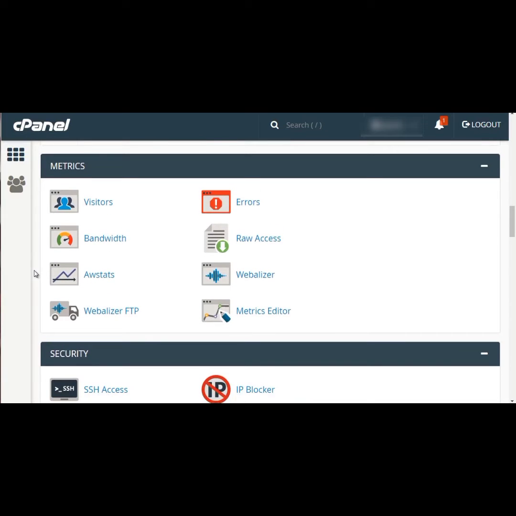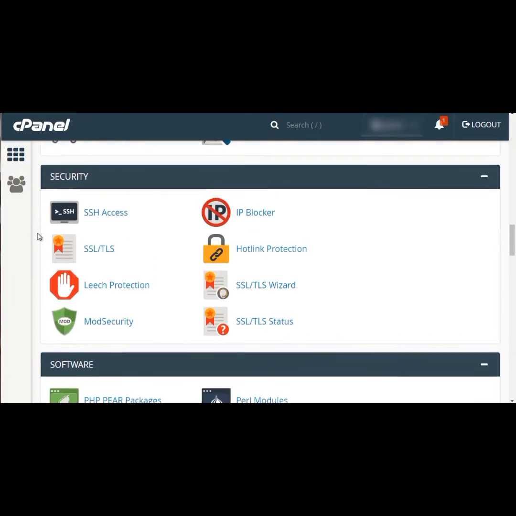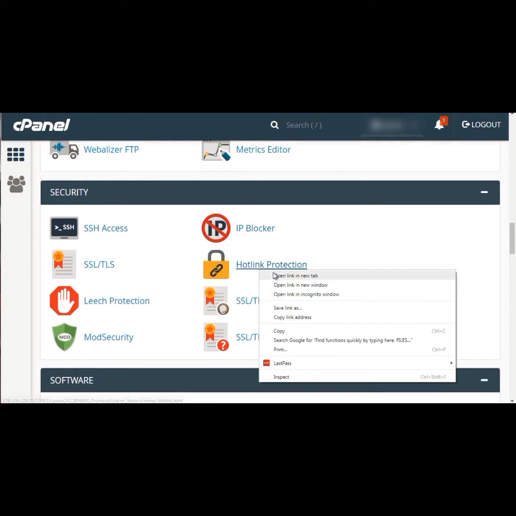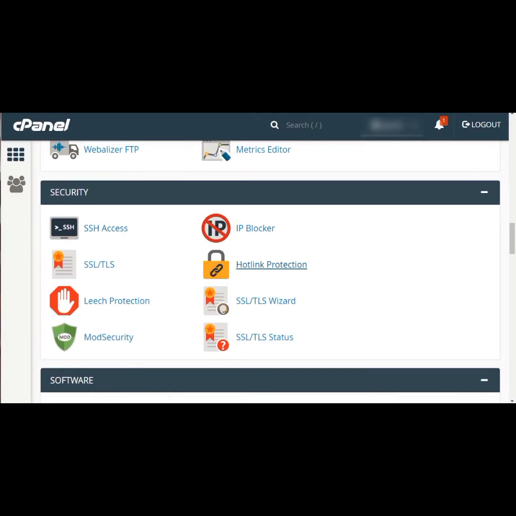Then we have metrics like AWStats. There are other metrics as well, but these are different types of stats. And then of course you have security, and then the IP Blocker allows you to block IP addresses, and Hotlink Protection is great as well. So if you click on Hotlink Protection, what this will allow you to do is say, okay, I've uploaded a bunch of zip files and I don't want some other website linking to the zip files and then getting people to download them. So you can actually prevent other websites from linking to you and essentially using up your bandwidth.